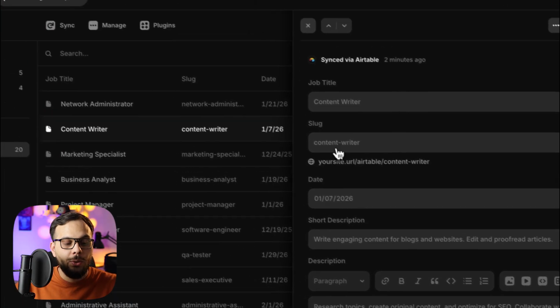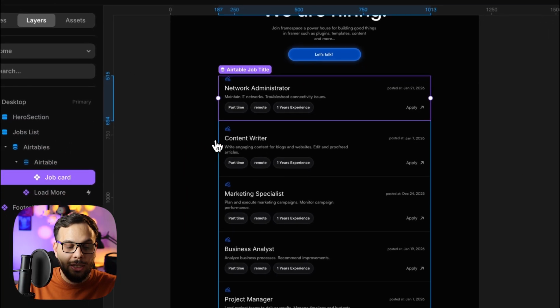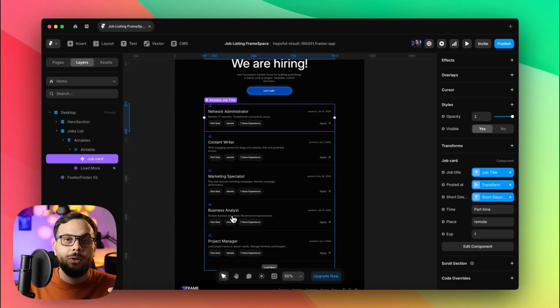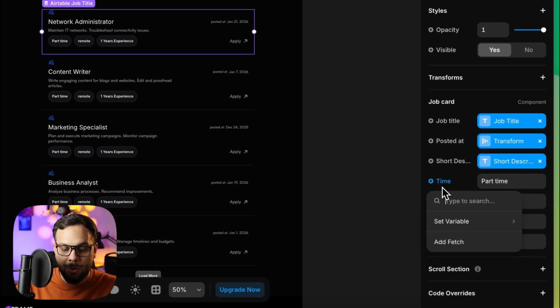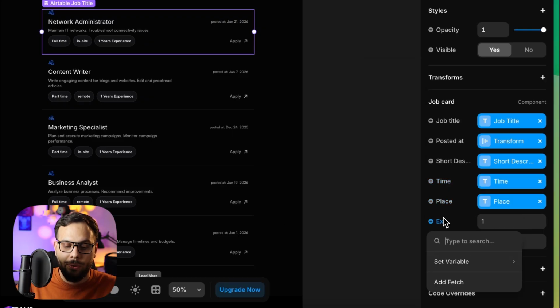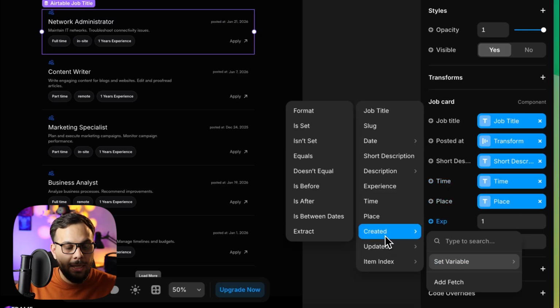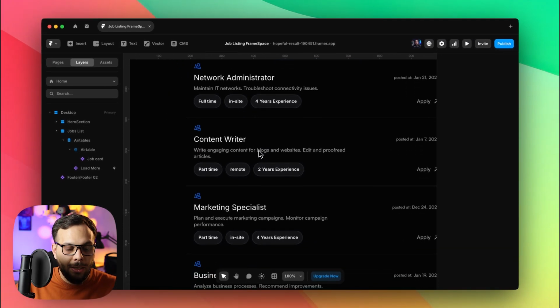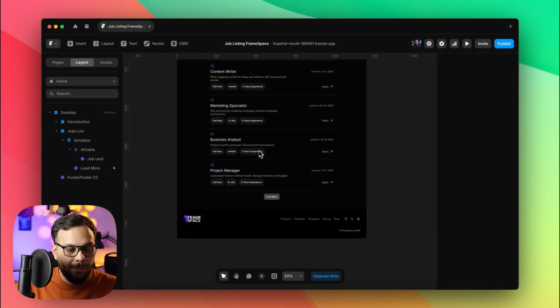Okay. That's why you see that the content is changing and all of those job titles are real data that we just fetched from Airtable. I'm going to do the same for time, the same for place, and exactly the same for experience. And as you can see, now we do have all of those dynamic contents. Okay, and everything is ready.